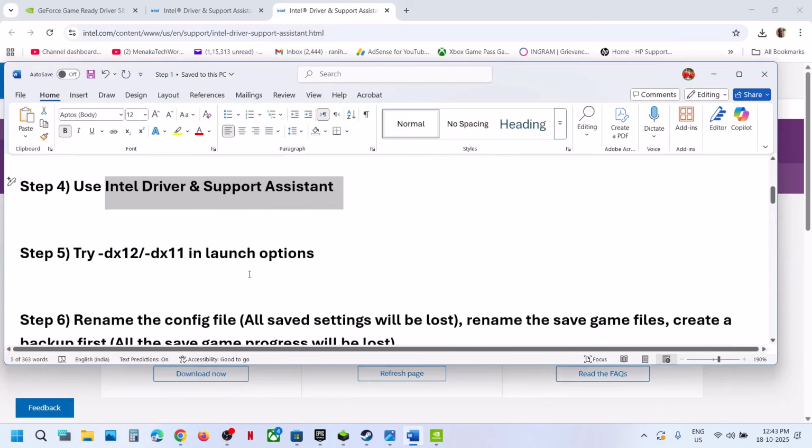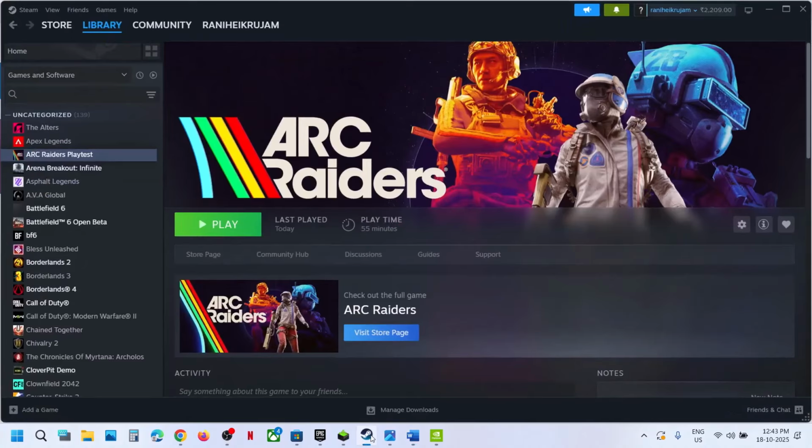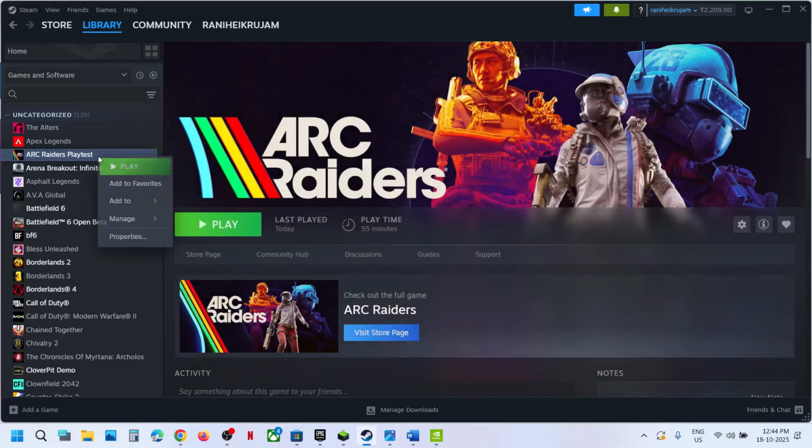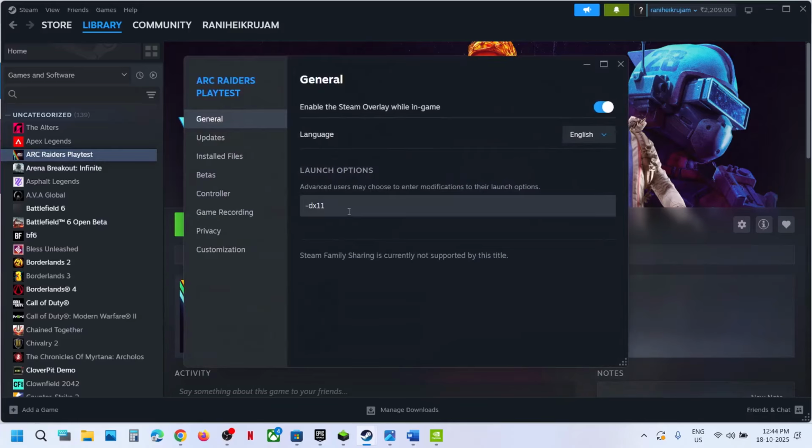The next step is to try DX11 or DX12 in the launch option. So go to Steam, make a right click on the game, select properties, go to general tab. In the launch option, type in -DX11 and then launch the game and then check. If that does not work, make a right click. This time you can type in -DX12 over here, launch the game and then check. Still not working, you can remove this.